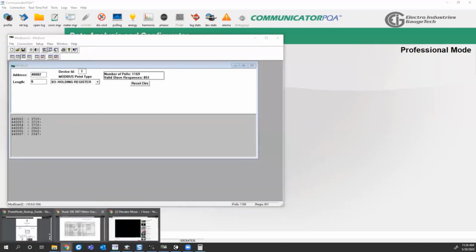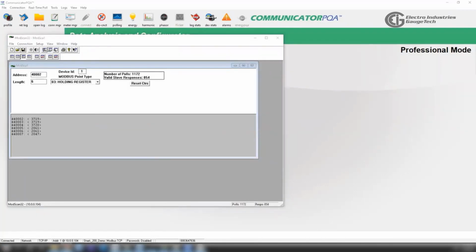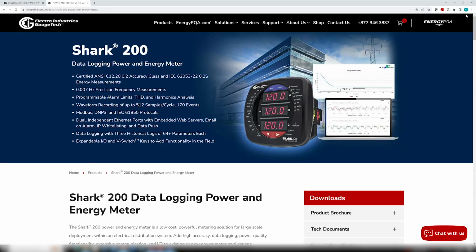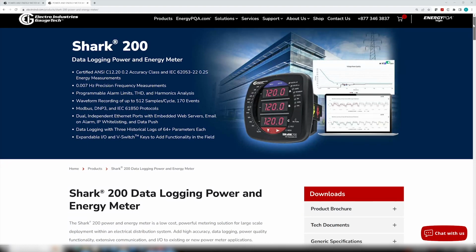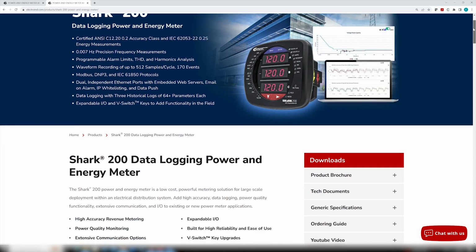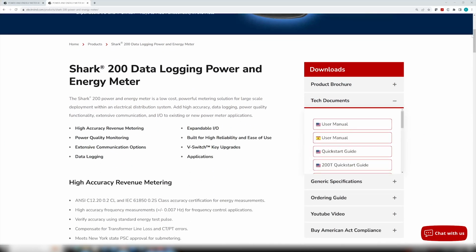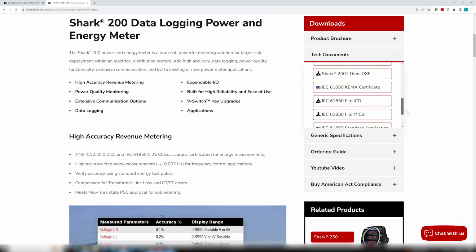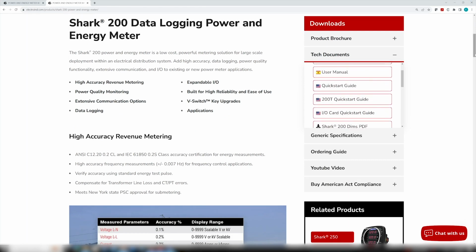Again, on our website, we have the Modbus manuals for all of our meters, Shark and Nexus. When you just come into the products page, you choose your meter, download the manual for that meter, and Appendix B for the Shark Series meters holds the Modbus mapping.